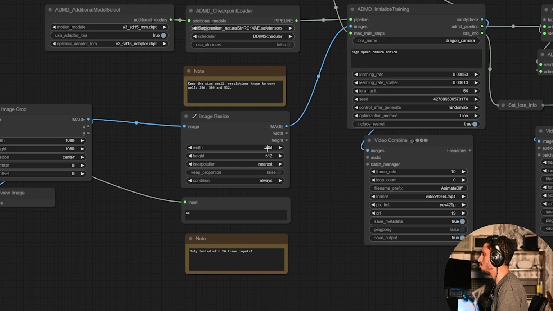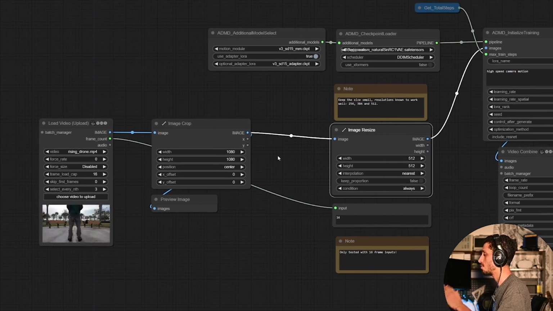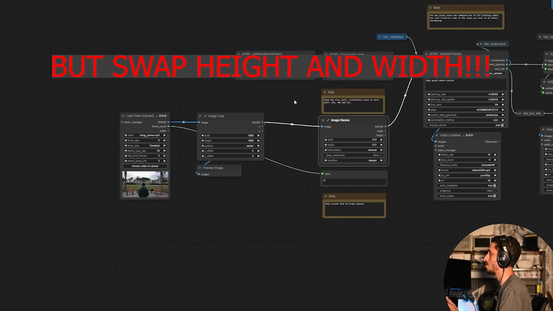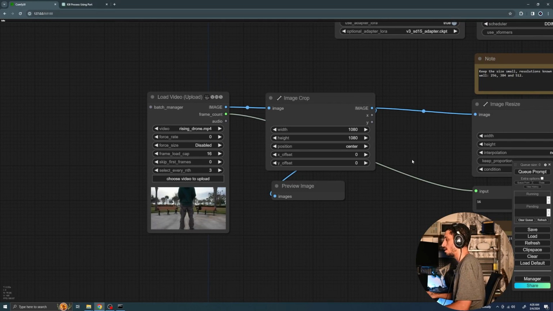The last thing I'm going to do is just set this at 512. Again, if you were fine with the wide footage, you could have just run it from there. So now I'll press Q prompt.